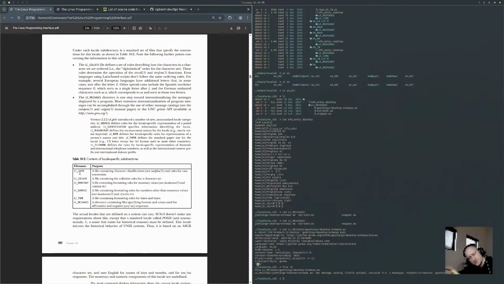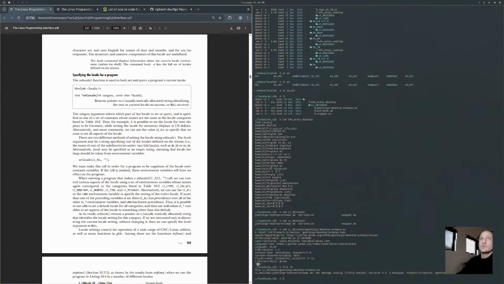The actual locales that are defined on the system can vary. SUSv3 doesn't make any requirements about this, except that the standard locale name POSIX, synonymously C, a name that exists for historical reasons, must be defined. This locale mirrors the historical behavior of Unix systems, thus it is based on an ASCII character set and uses English for names of days and months and for yes-no responses. The monetary and numeric components of this locale are undefined.